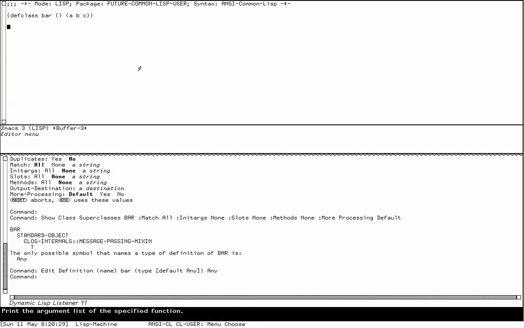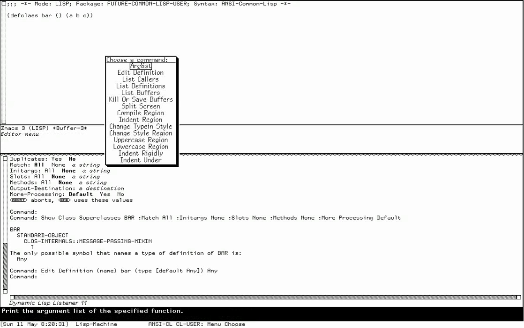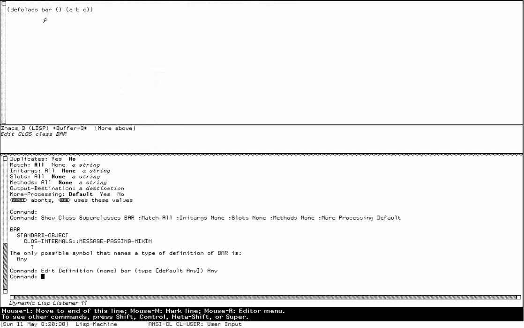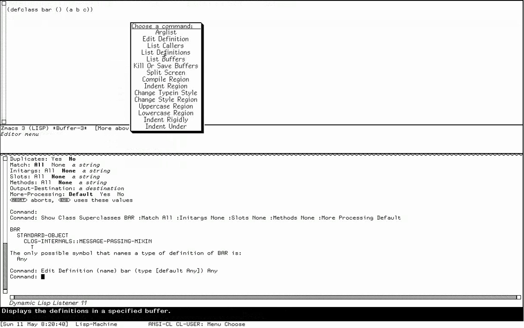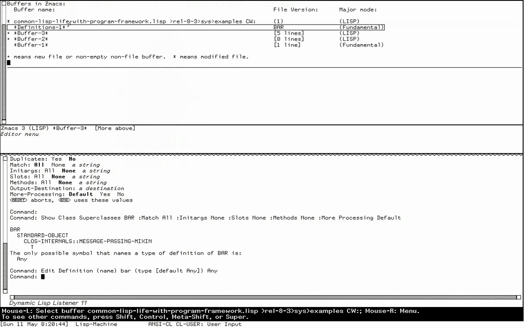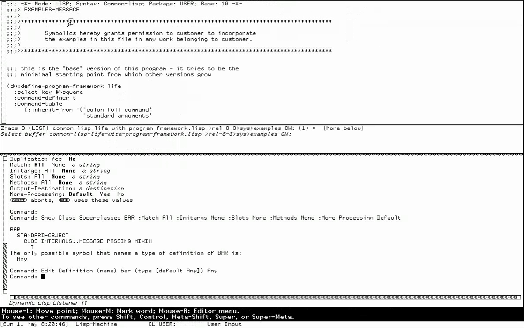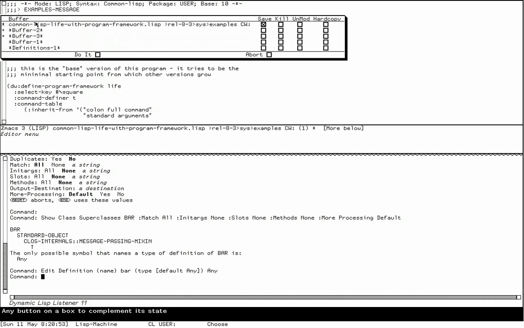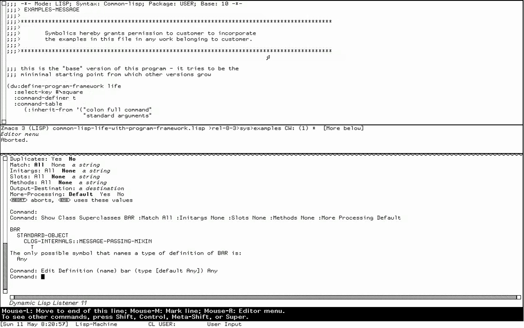The editor itself has a small menu, list definitions, and then you get this typeout window here. Or we could list the buffers, and you can switch to some other buffers. Or for example, you could kill and save buffers. I don't want to do anything like that right now.